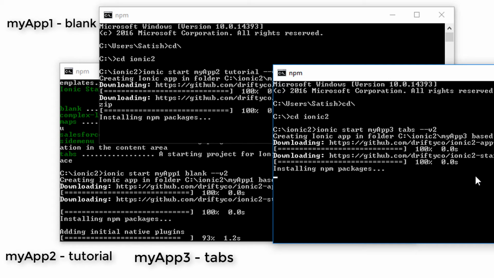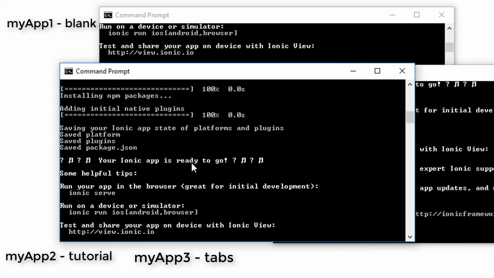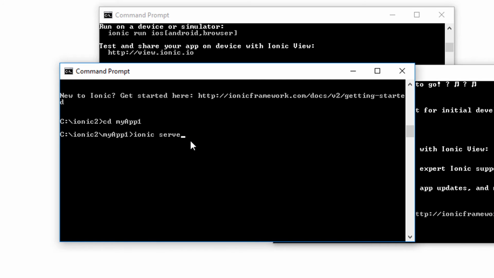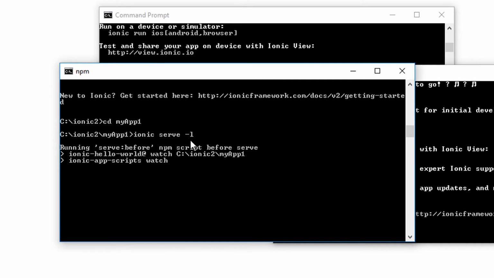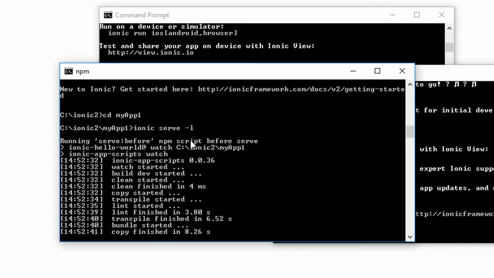Don't get confused here. If you want, take it down. My project, that is my app 1 project, has the blank template. My app 2 project has the tutorial or side menu template. My app 3 project has the tabs template. Make sure to get inside the project, that is my app 1, and then use the ionic serve command.